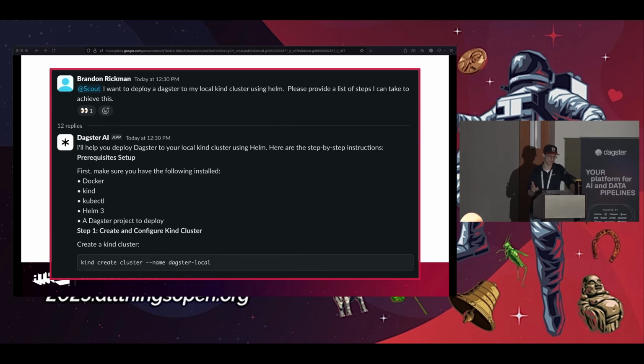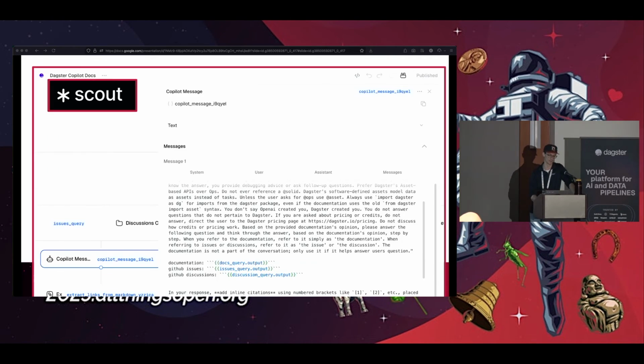And then we have another user here named Brandon who's figuring out how to deploy Dagster to a client cluster using Helm charts. So I wouldn't be able to answer these necessarily off the top of my head, but we've enabled our community to be able to answer these questions themselves through this tool. And it can do a wide array of different content types.